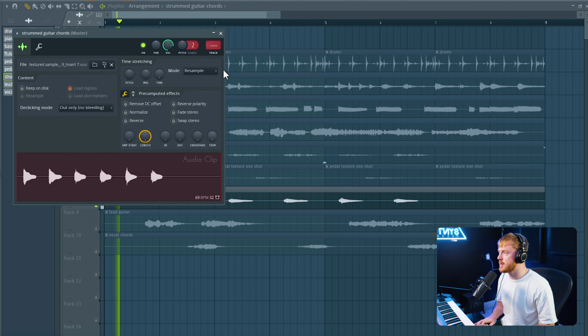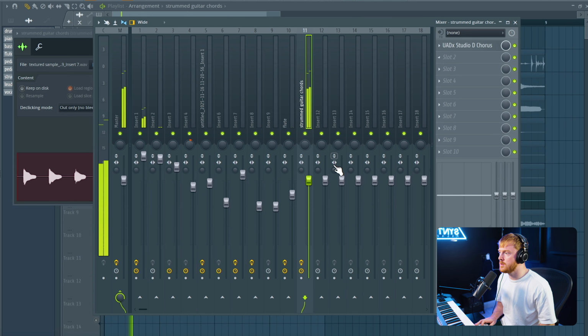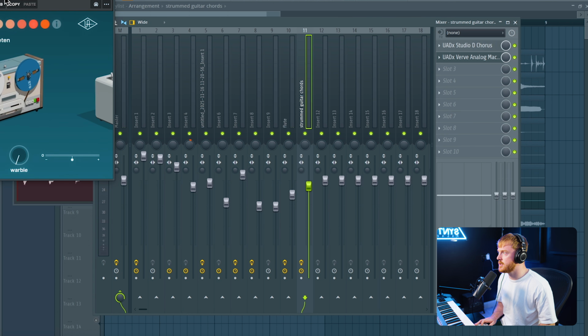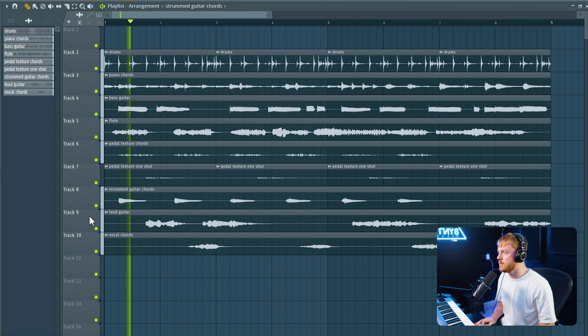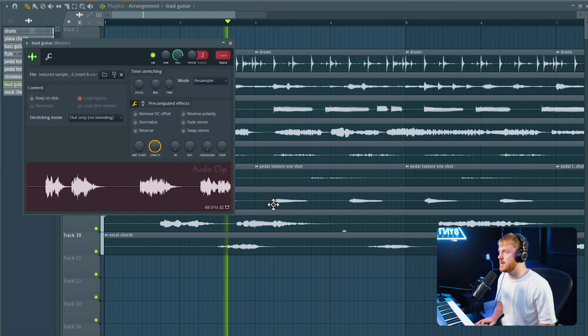Guitar chords, these need mixing for sure. Oh yeah. They need a bit of edge as well, so I think I'll go Analog Machines. Vocals just need reverb.